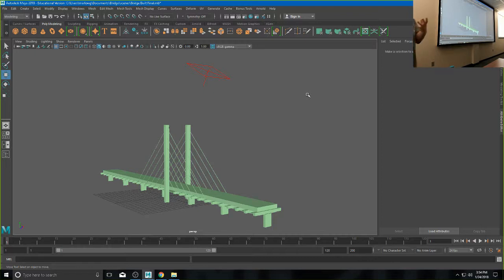So, right now, we have this giant bridge and nothing to drive across it, right? I want to drive something across this thing. So I'm going to build a very simplified car, right? This is going to take us a little bit more into modeling again.